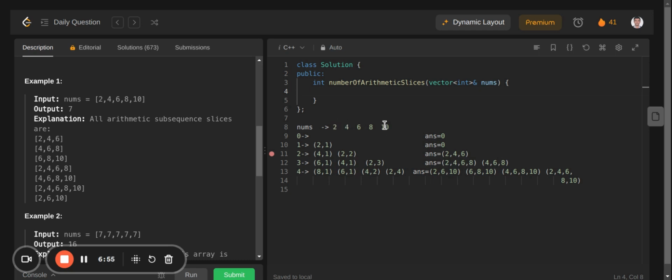So again 10 minus 2, the difference is 8. There is no pair at index 0, j equals 0, so just add 8 comma 1. Again for j equals 1, the difference is 6, and again there is no pair with a difference of 6. So add 6 comma 1.